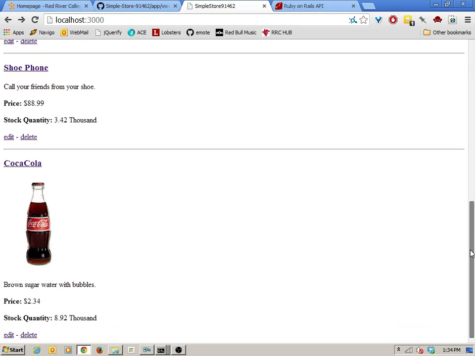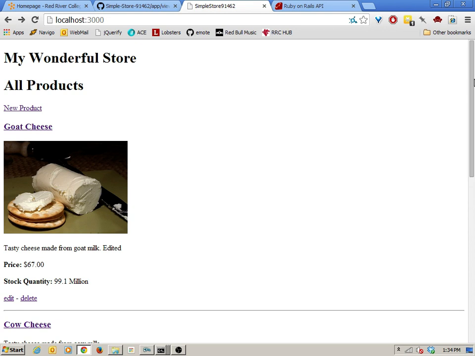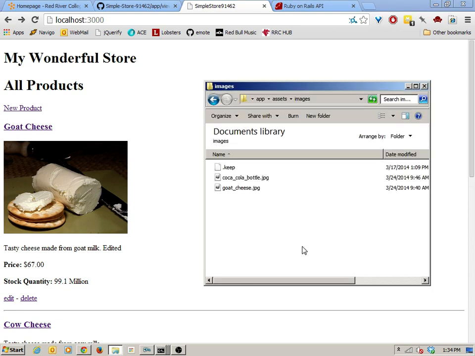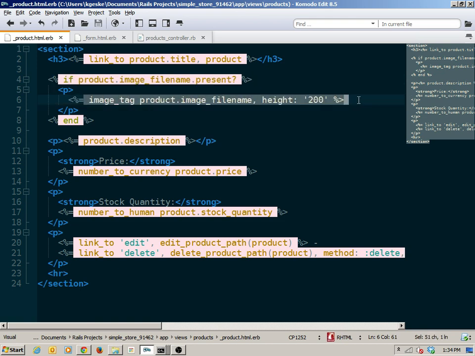Okay, that's really all I wanted to show you about images specifically. When we have images that are this hard-coded variety, we put them into the app asset images folder. We needed to add a new property to our product so that we could associate a product with a particular image file name. And then as long as that image file name was present, we used the image tag helper to actually create that tag.